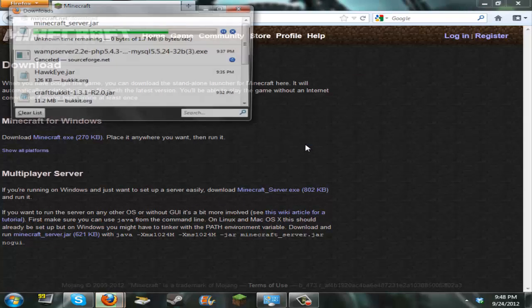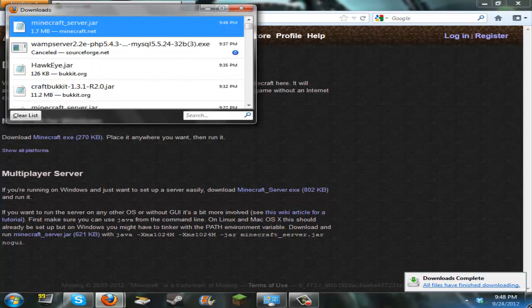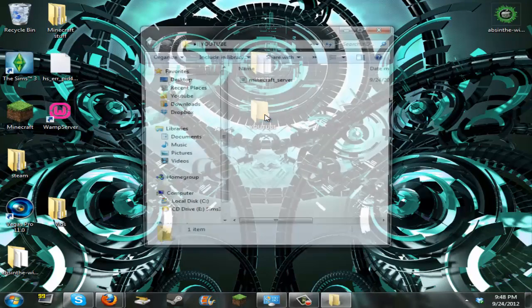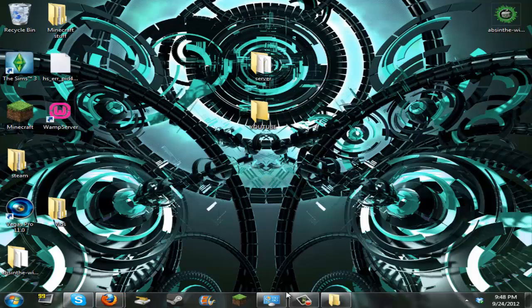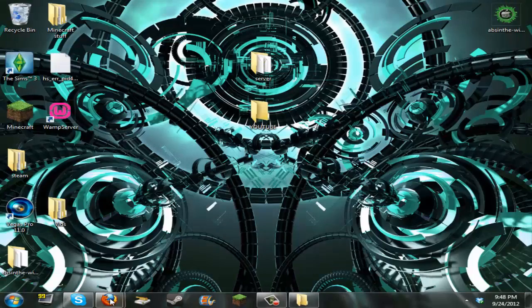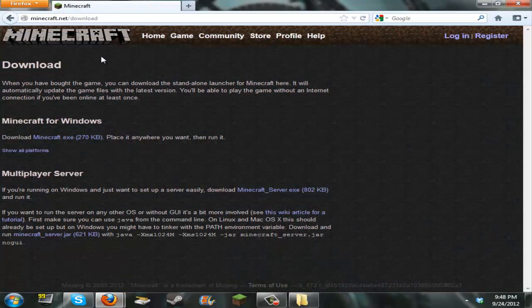Save file. And then we're going to drag this into the folder that we've recently created for the server. I'm going to keep this open. And we can keep that open too.